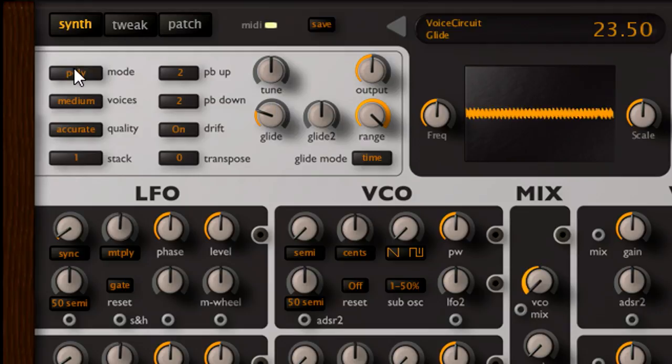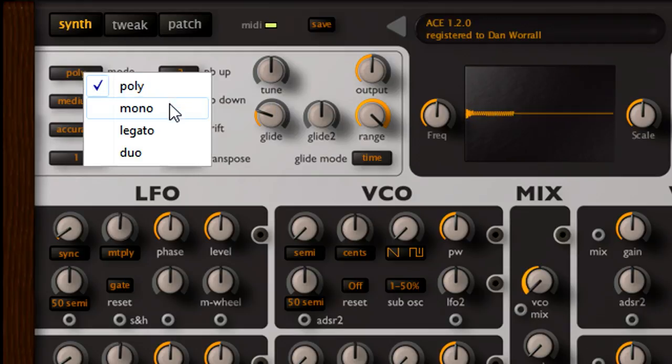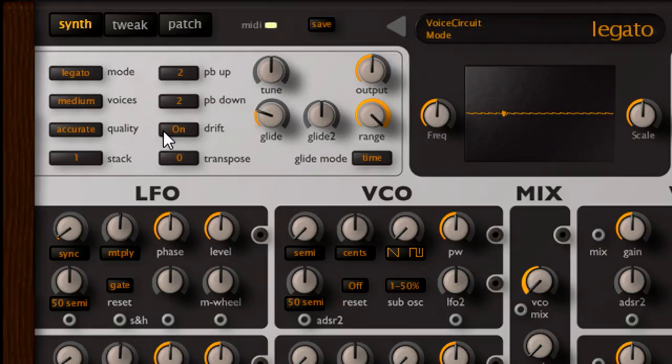I want a monophonic sound, so I'll click the mode menu at the top left, but I'll choose the legato mono mode, so the glides only occur when notes overlap.